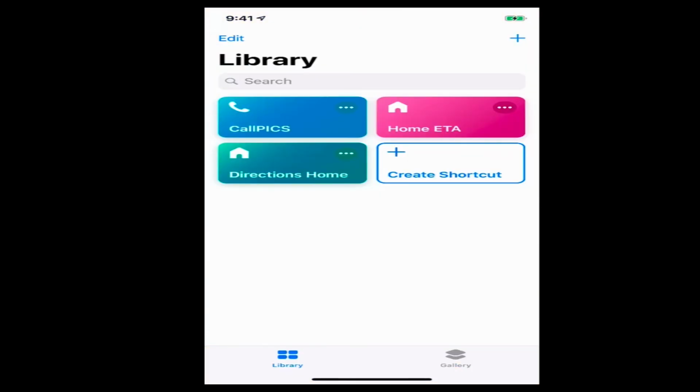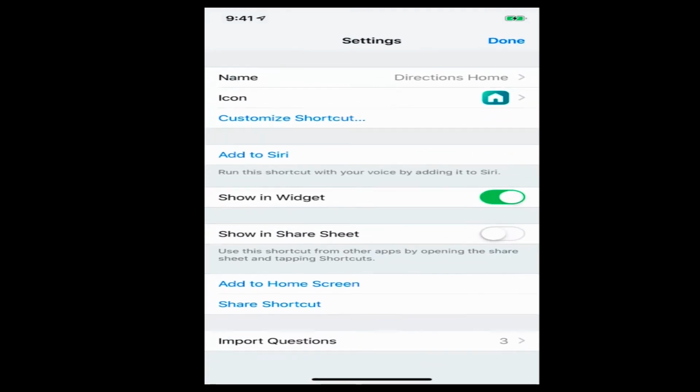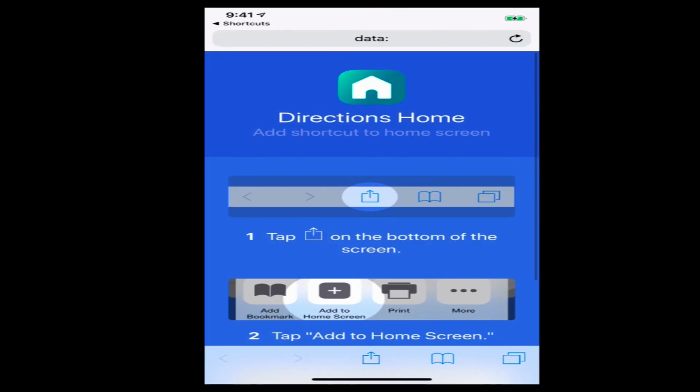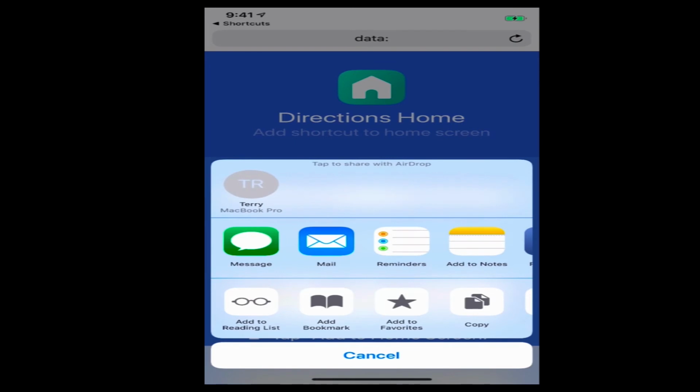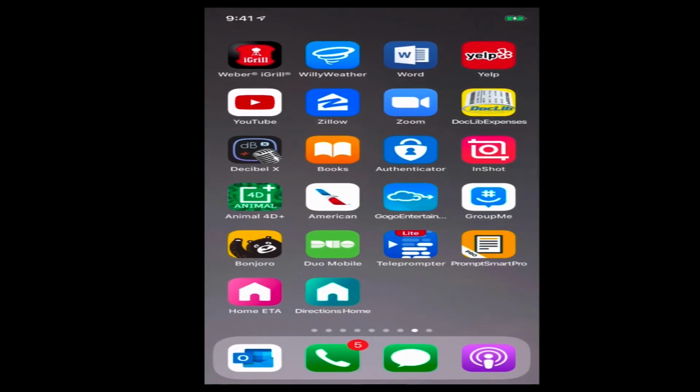Boom again. I could add this to my home screen by clicking on the three dots and then the edit button and then saying add to home screen. Hit the button down at the bottom in the middle with the arrow and say add to home screen. Boom. So now it's on there. So now you can see it's right next to my home ETA.